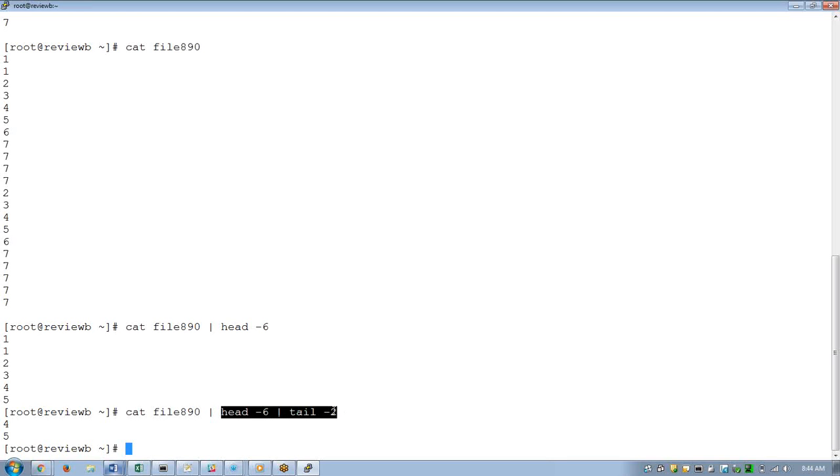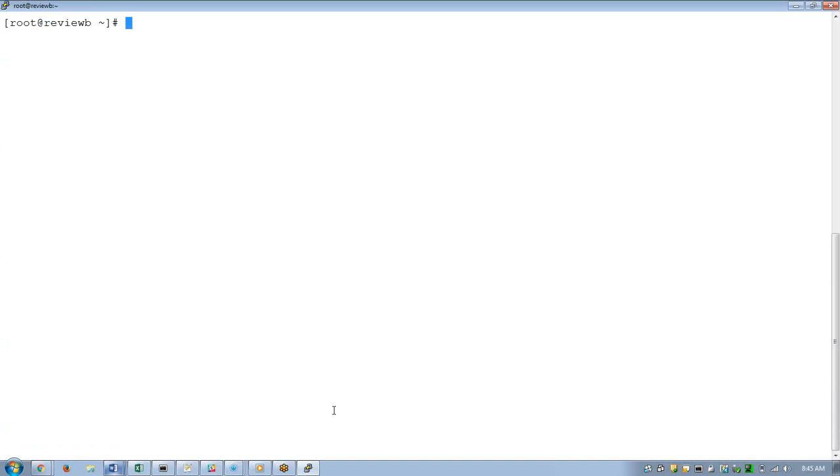So using this combination, from any number of lines to any number of lines. Let us say I have a file with 1,000 lines. I want to display from 500 to 600. How do I display? Basically cat file, then head -600, then tail -100. So lines 500 to 600 will be displayed. Okay? Yeah, got it.